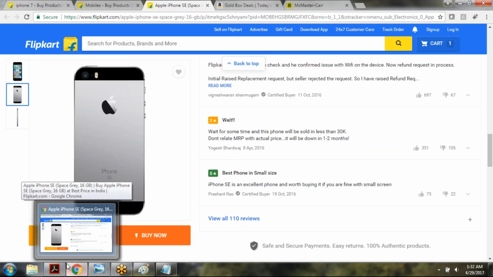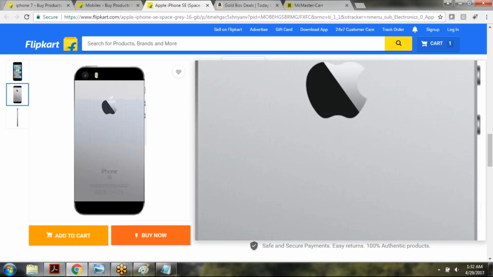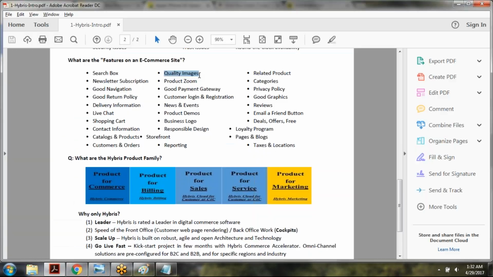For those features only you will be doing the code. So let's see the different features. We talked about the search box. Regarding the quality of the images, whatever images you are displaying, please make sure you maintain their quality.